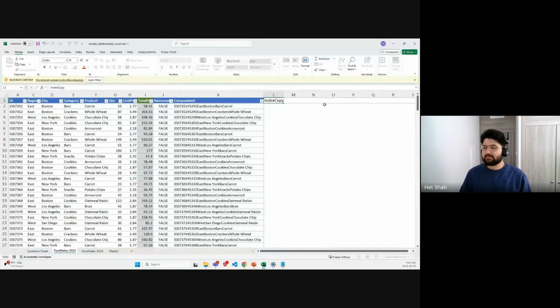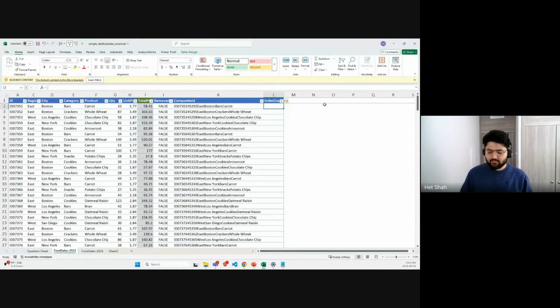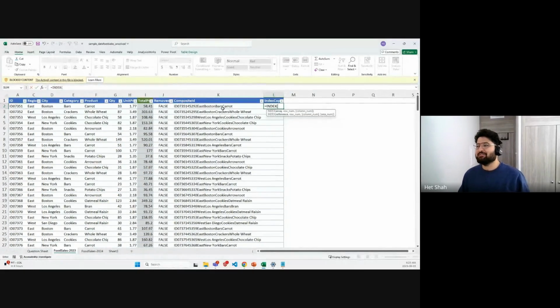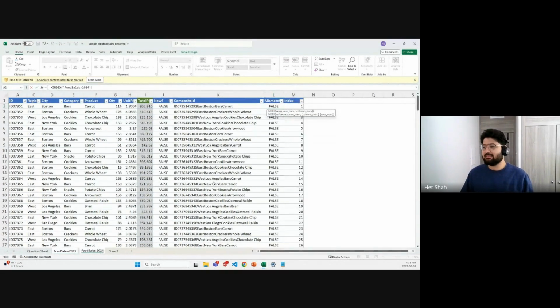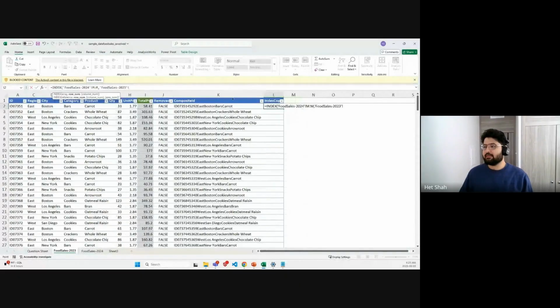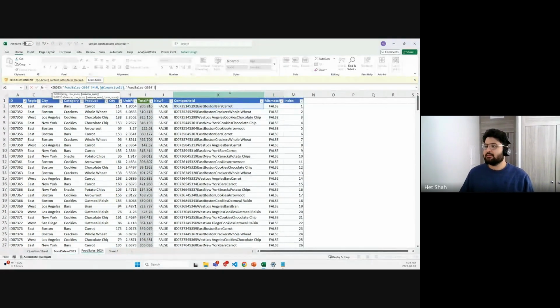So I'm just going to say index copy. We don't necessarily have to create a new index. All we have to do is pretty simple this time. We're just going to do an index matching, the exact same thing that we did there. We're just going to index our actual index column, and we're going to use our composite ID, this composite ID, and look that up in this composite ID. And then we're going to look for an exact match.